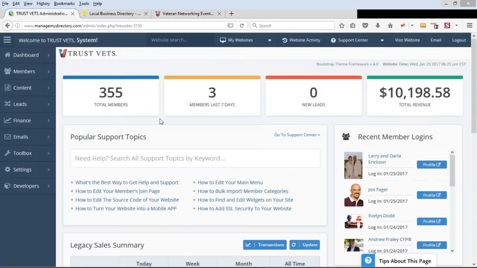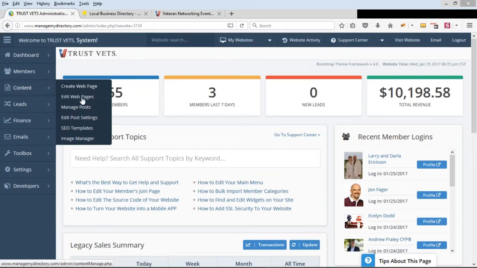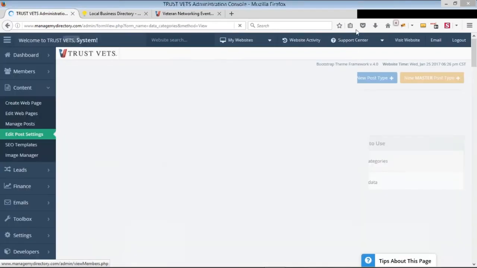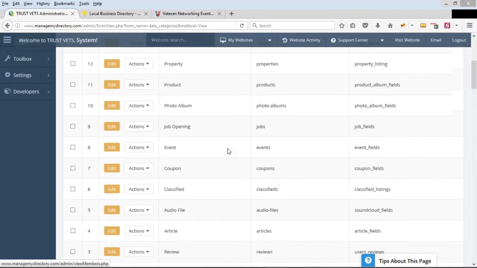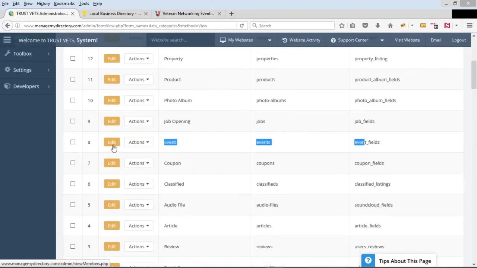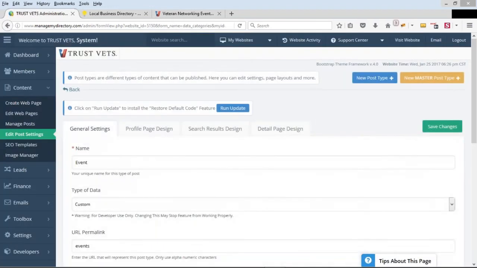So let's go into the admin area. It is a member feature. We have moved member features now into the content area called Edit Post Settings. It was a more fitting name for this. Events are a type of post. And let's go to your events. This is your events post. So you can edit everything about events, the way the search result looks, how many.